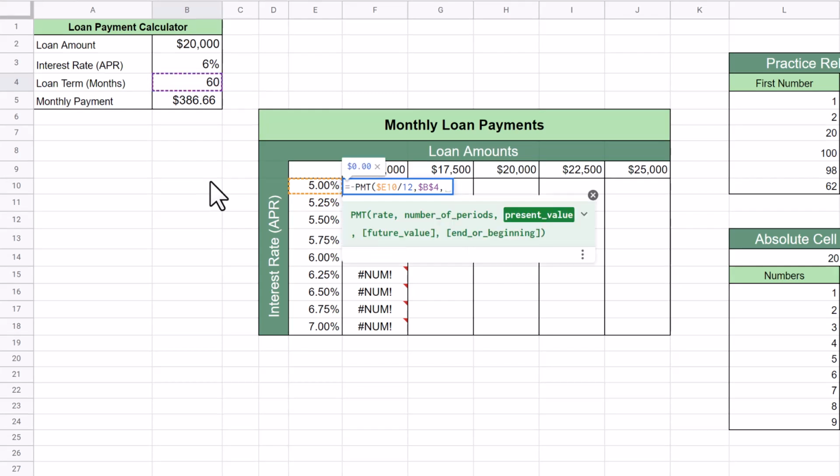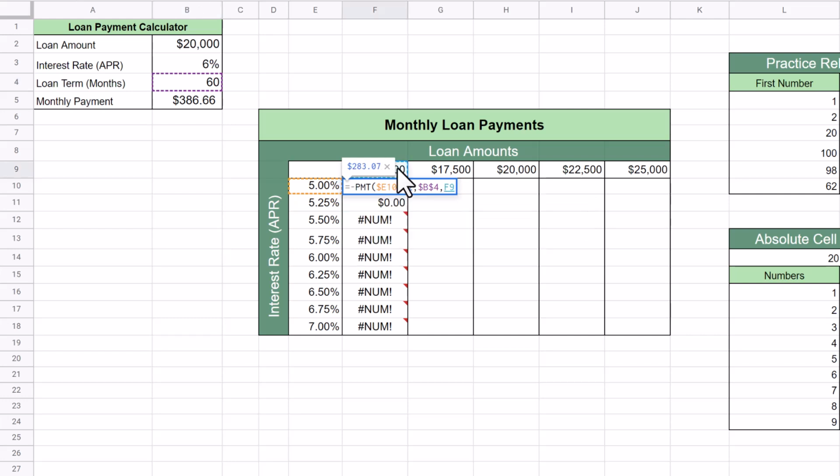Finally, for our present value parameter, we need to reference the loan amounts in row 9 starting at column F. To do this, we use an absolute reference for our row. So, we select cell F9, press the F4 key twice so that our reference says F$9. This means that our calculation will reference the specific row but move down the columns. Now we press Enter and we see the same value we had before.